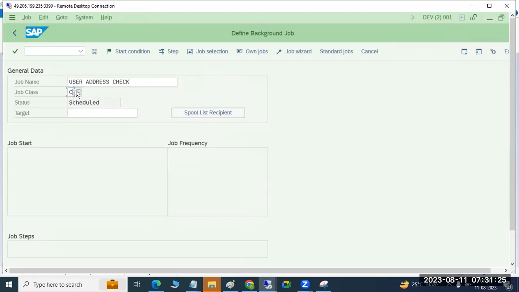Then job class: A class, B class, or C class. Priority: is this job very important or normal? It's not important. So like that, you need to set the job here. You have to set the priorities here. So this is the job creation.